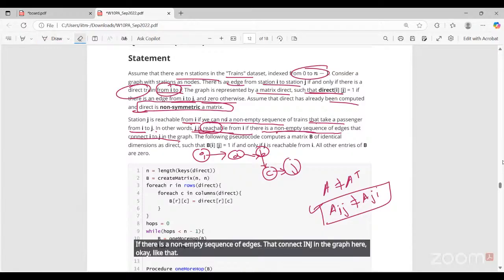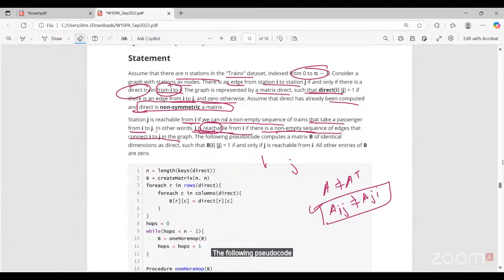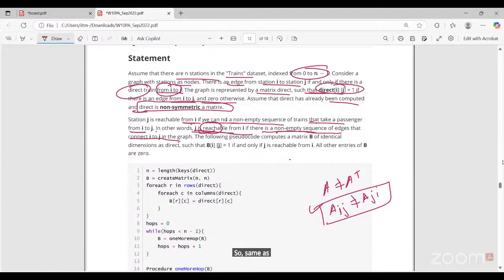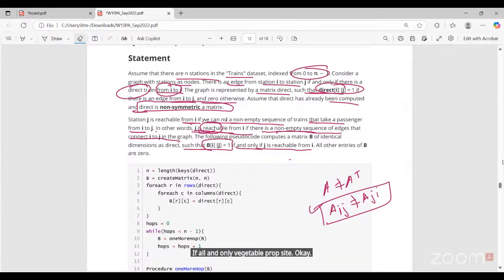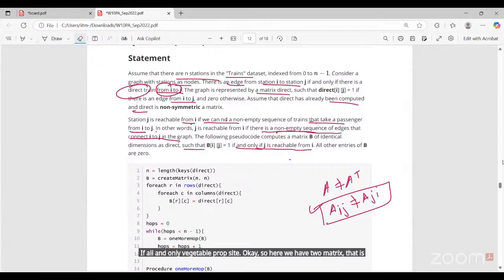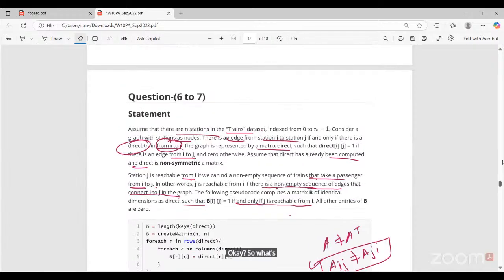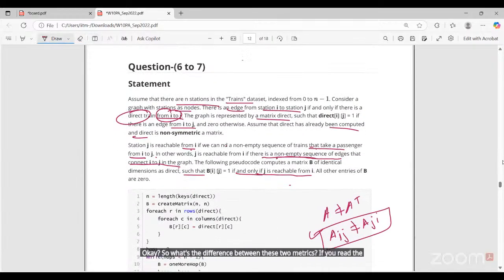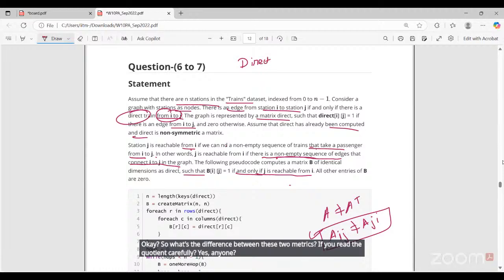The following pseudocode computes a matrix V of identical dimensions as direct, such that V of ij equals 1 if and only if j is reachable from I. So here we have two matrices, that is direct and V. What's the difference between these two matrices if you read the question carefully? Yes, anyone? Tell me.